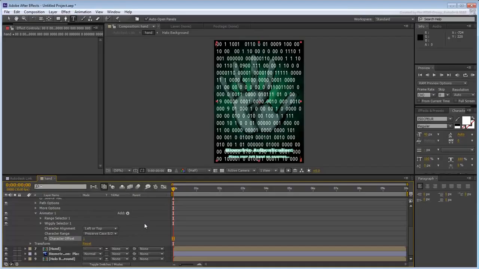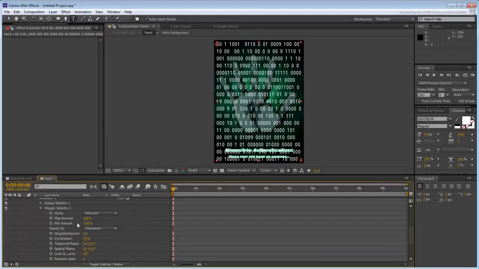This is why you see some 9s in the mix. The trick is to make sure the character offset works only upwards. Expand Wiggly Selector 1 and set the minimum amount to 0. This will take care of the unwanted 9s. Experiment with the wiggles per second value. In this movie, we will set it to 6.